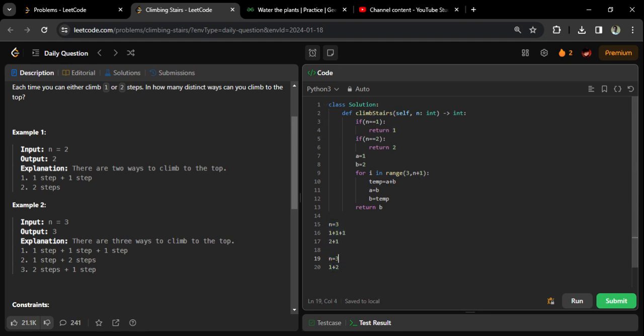There are in total 3 ways. Okay, so if I remove this, as you can see, there are 3 ways in total how I can reach n equal to 3. And you can see the same here.